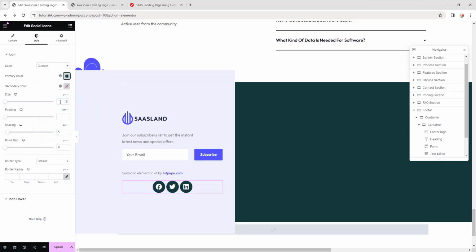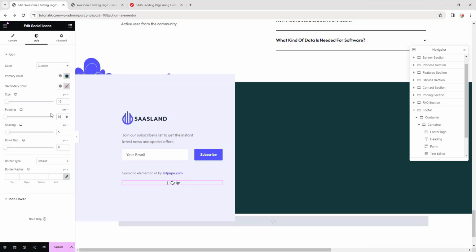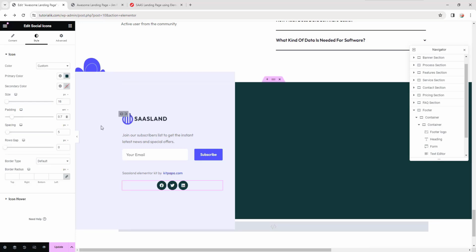Then the size, I'm gonna make it 16 pixel. Then padding, I'm gonna make it 0.7 em. Then we have the spacing, I'm gonna make the spacing 15 pixel, so it will be wider all over like this. Then let's open the icon hover.